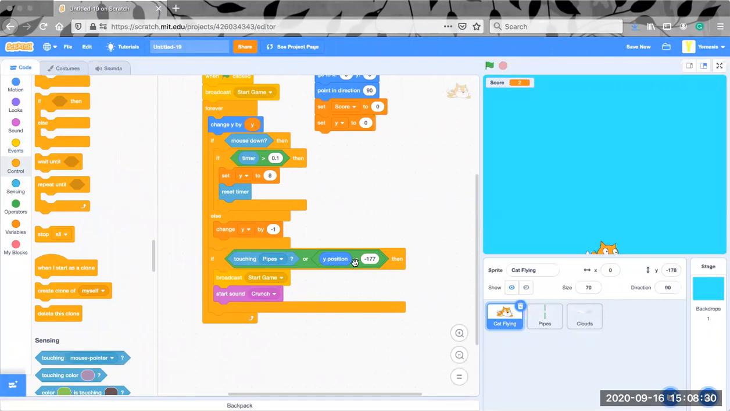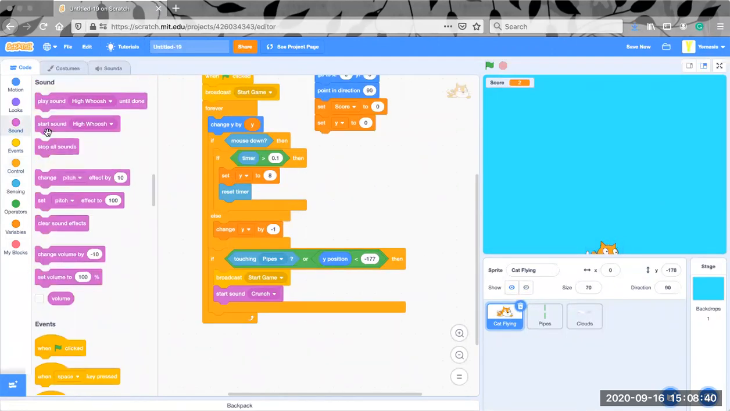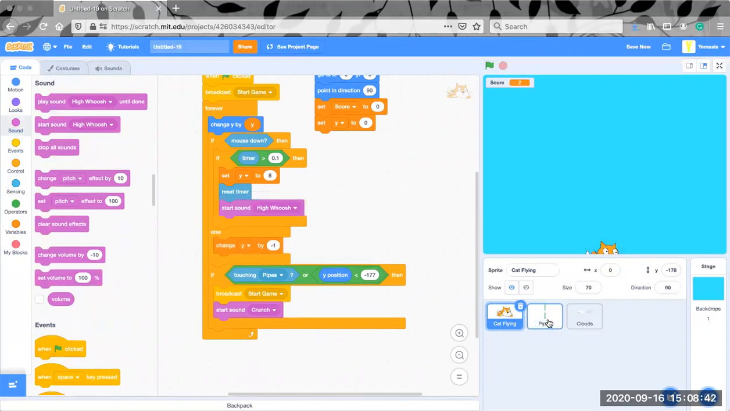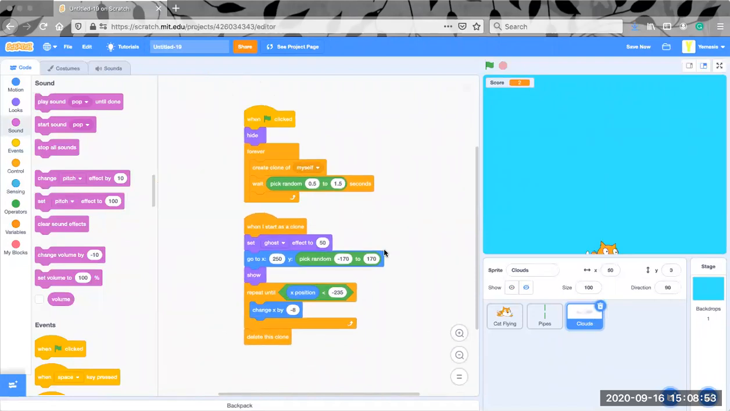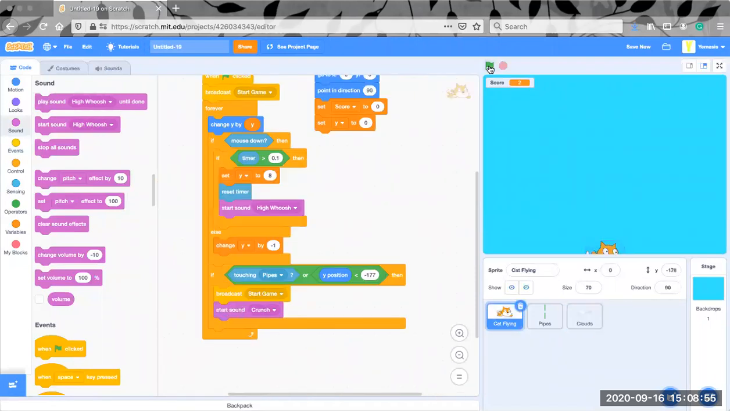And yeah, you can make a touching edge too. So now you have our full script. And if mouse down, we can also add a sound called high whoosh. And in the pipes, we can start sound crunch. They're all in the Scratch library, so feel free to choose them. Don't need to upload them. And yeah, that's it. We have all of our script.